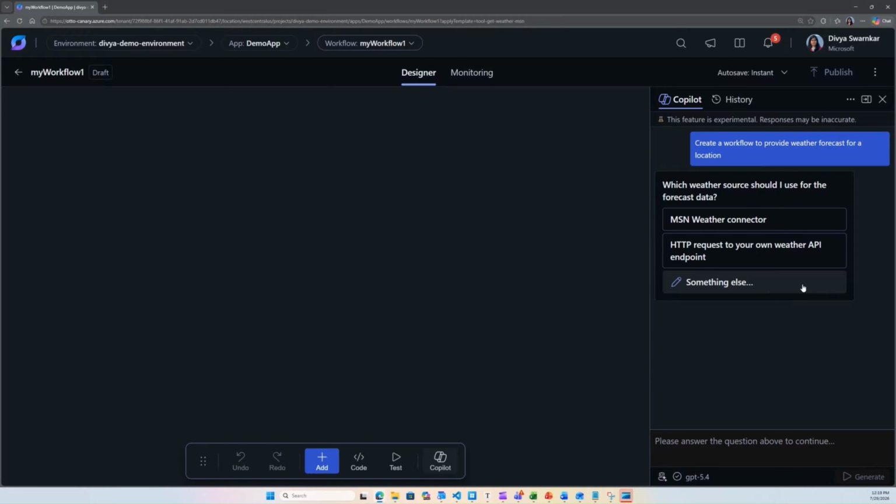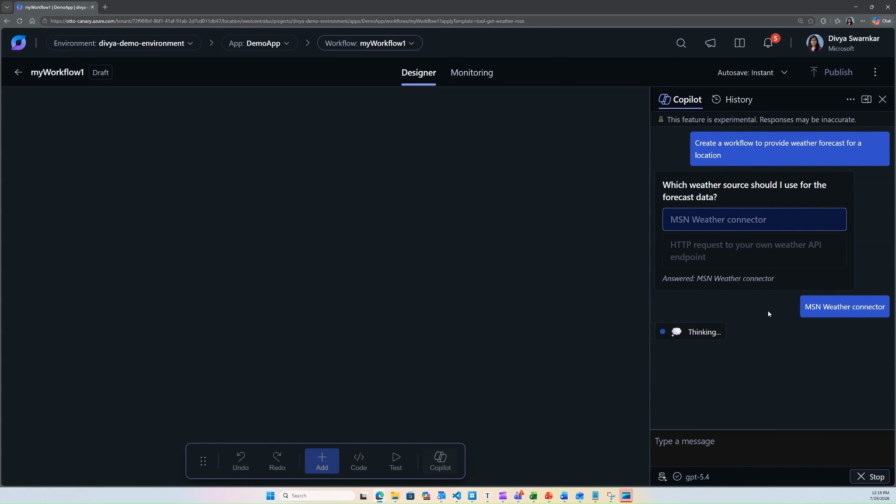When the assistant works on the request, it might come back with clarification questions. And so here it's asking which weather source should I use for the forecast data. So here I know I want to use the out of box managed connector for the MSN weather. And so I'm picking that choice.